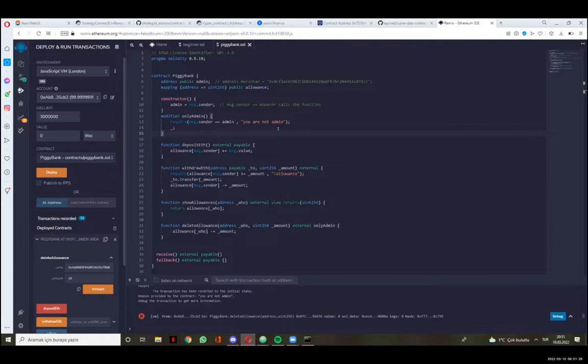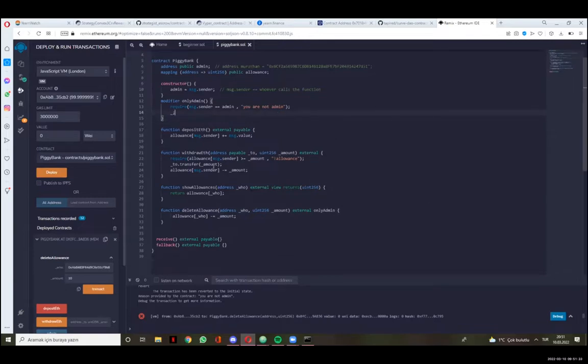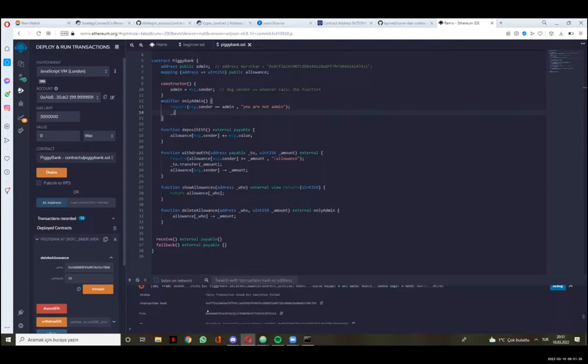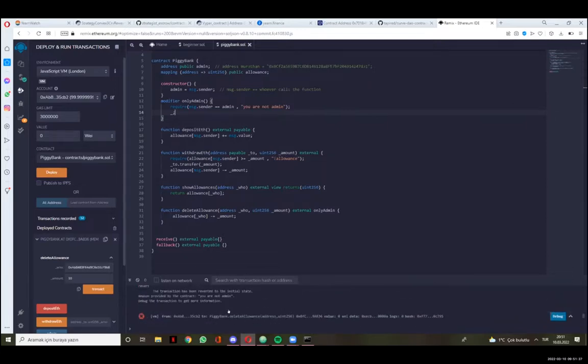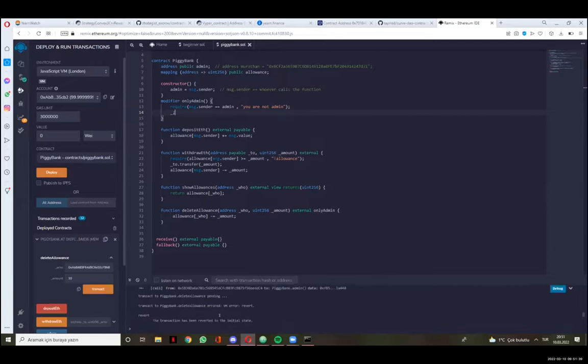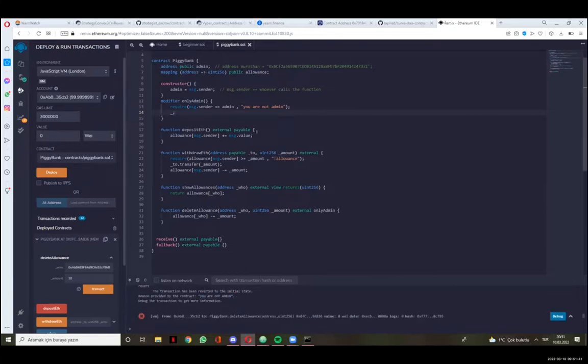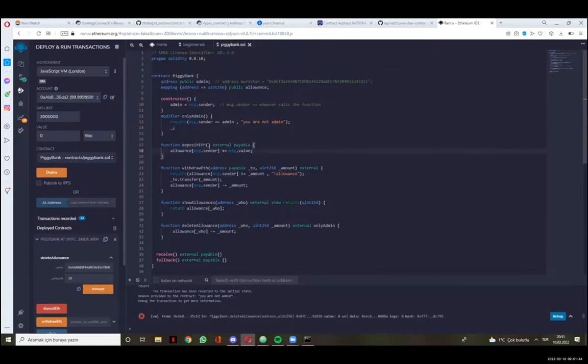It says you're not admin because I added a string here. That string is just telling the developer what he is doing wrong. So as you see, that transaction got reverted. It mined, but execution failed, and it says you're not admin. Let's go ahead with this one.